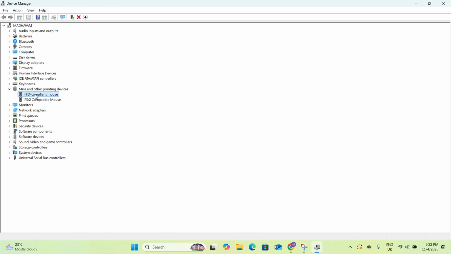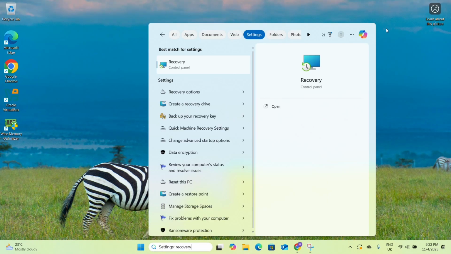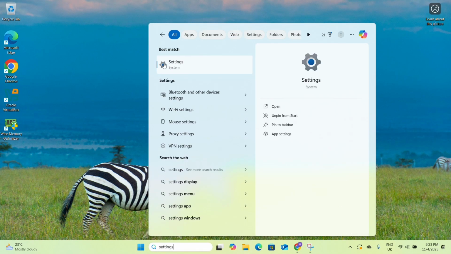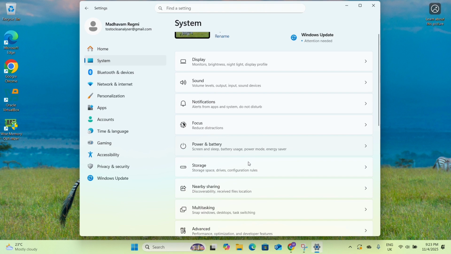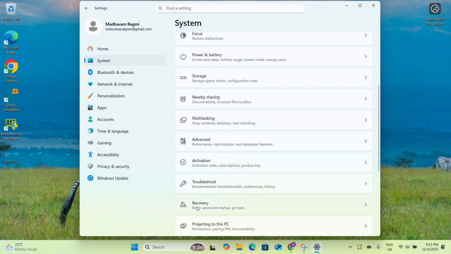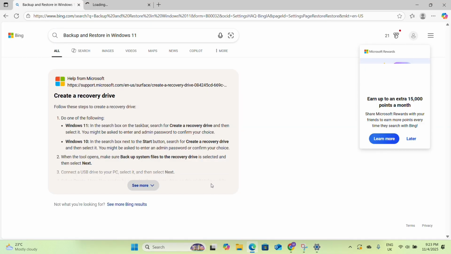If this doesn't help you, you can use System Restore if available for that. So go to the search bar and type settings, open it, go to System, scroll a bit down and find Recovery, open it, click on Backing up and restore, and here you will find information regarding how to go to a restore point. But in my case, I do not have any restore point.